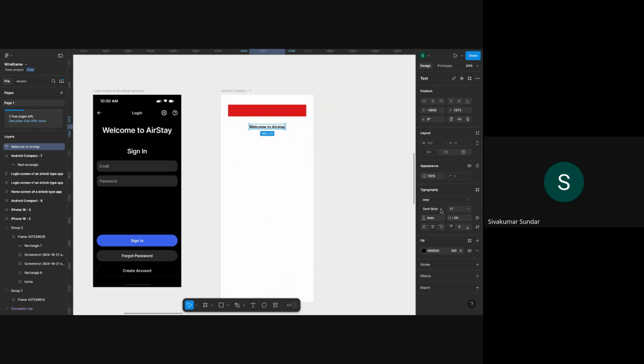And then this is semi bold, right? This is basically the weight of the font that you've chosen. Based on the font that you select, the font weight also changes. If you see, there are a lot of styles for the particular font that I've selected. For now, I'm just selecting semi bold here, and then this is the font size.